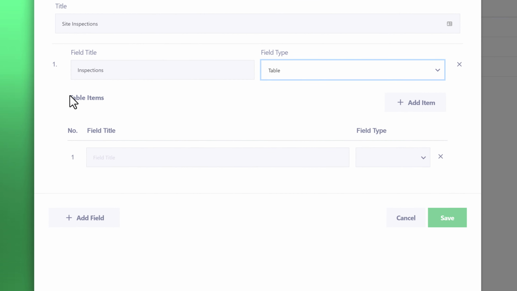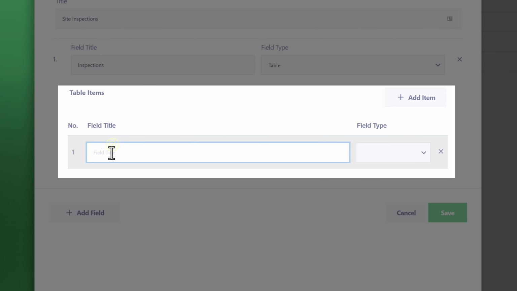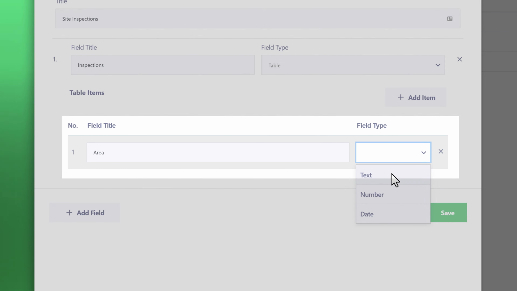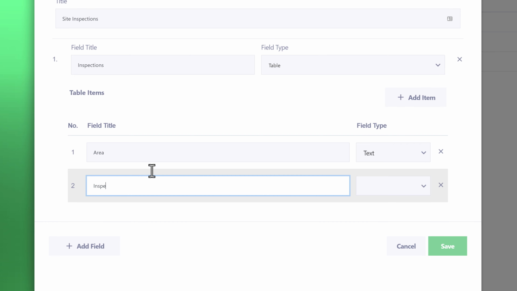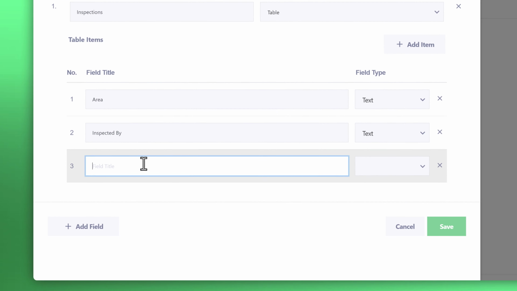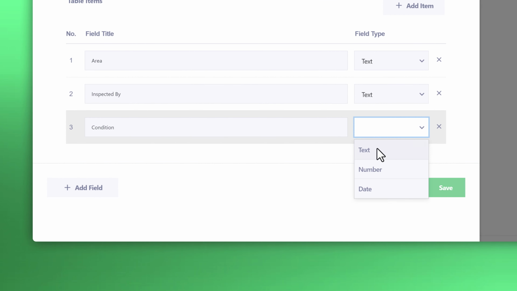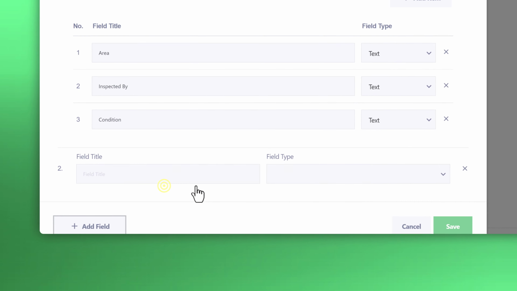And you can see here the first thing you'll notice, the table items and then the field title. These are essentially your columns. And the first column will be classified as a field type of text. We'll create another column saying who is inspected or inspected by. The third one would be condition.